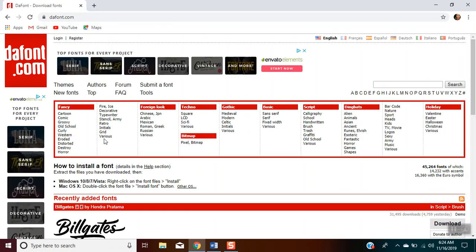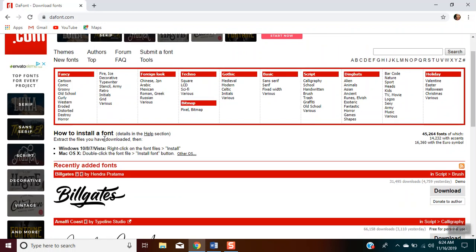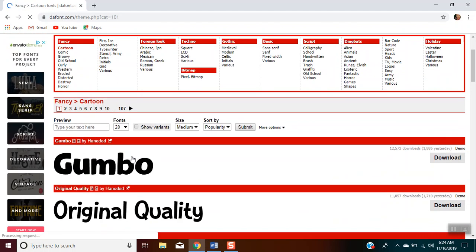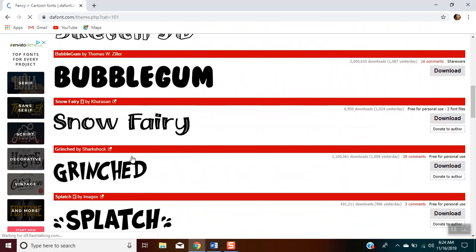In a little moment, I'll show you something that is neat about the fonts that they have available. Let me look at the section of cartoon. We'll start here. They have it broken down into different categories depending on the font that you're looking for. If you don't know where to start, you could just click on a category and it will give you a list of the different fonts that are available.